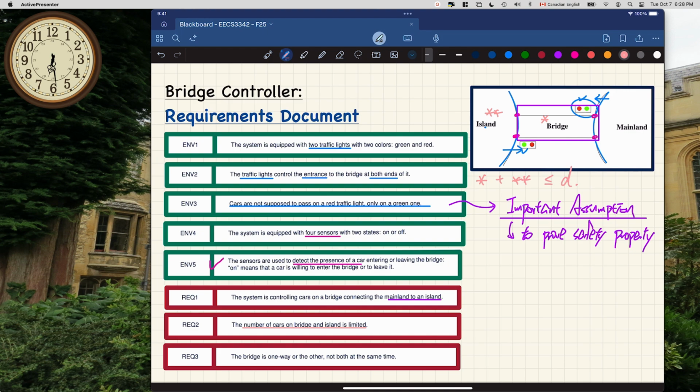We'll see exactly. And then the bridge is one way. That's very important, okay? You should not have car going this way and going this way at the same time. You should not have. So that's about all the 8 requirements, all the 8 descriptions we have, right?